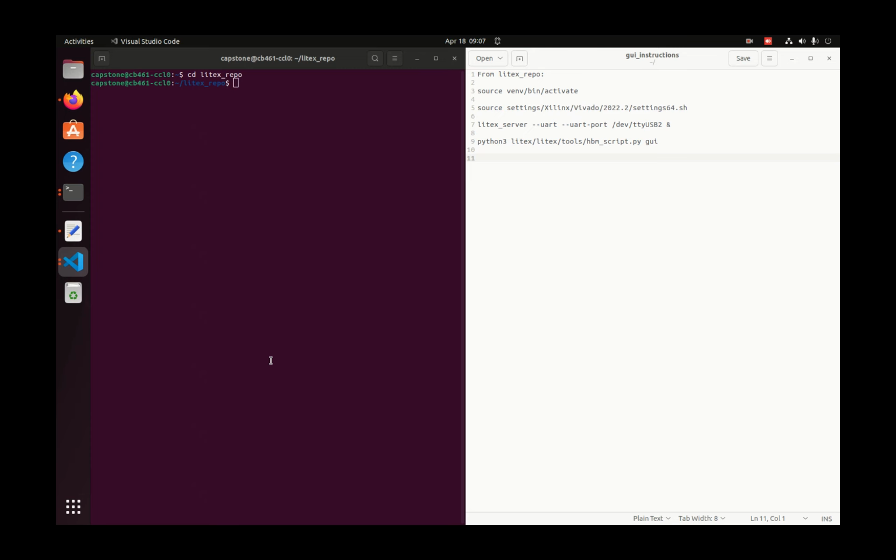And I'm going to give a simple example of how the GUI works. As you can see, I'm already in the directory where we hold our LiteX files. From this directory, we first have to source our Python virtual environment. This will allow us to access all of the various different dependencies that we need to have our project work.